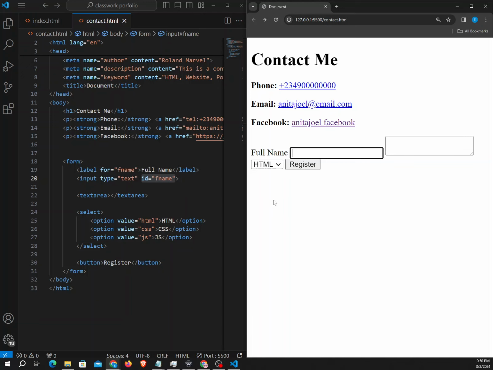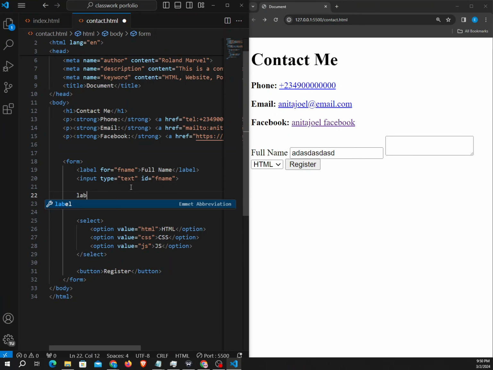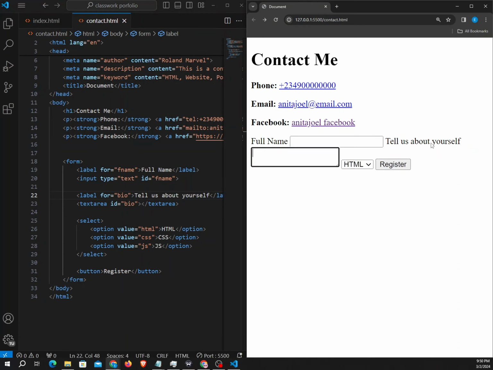So I can type. Let me do it again. You see that I will just click on full name and it will activate this input for me to type in. So this is how you can create labels for your inputs. I can also add a label for the text area. So I can come here and say label, and the ID of this one is bio, and I'll say this label is for bio. In between I'll say tell us about yourself. And as you can see, we have it here. Tell us about yourself, and if I click, it's going to activate this input.